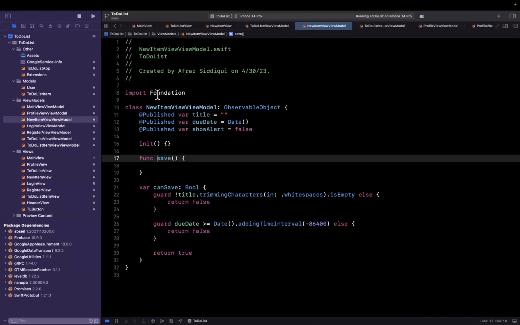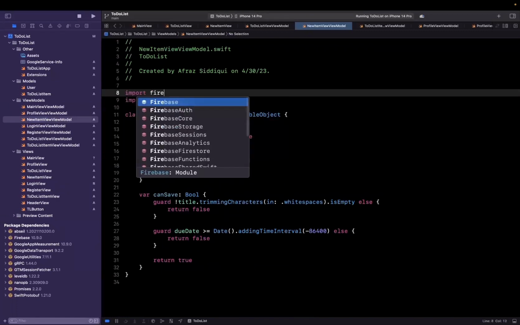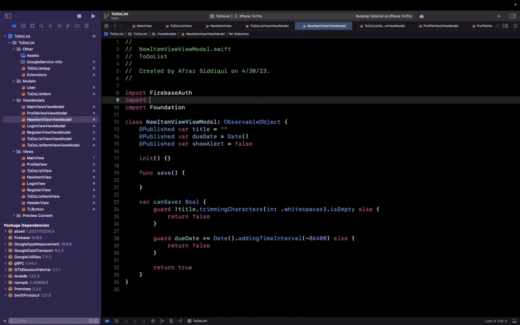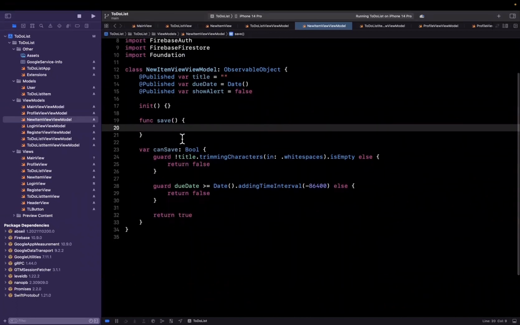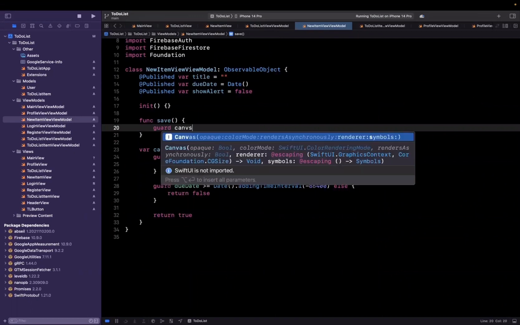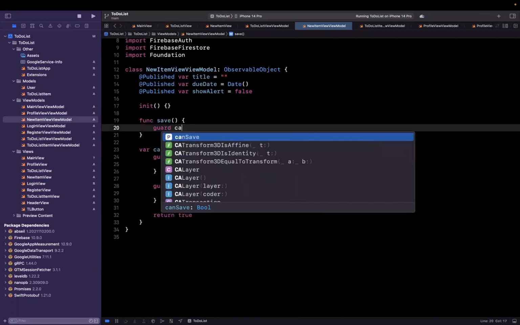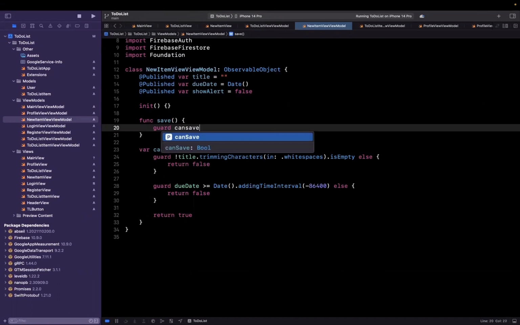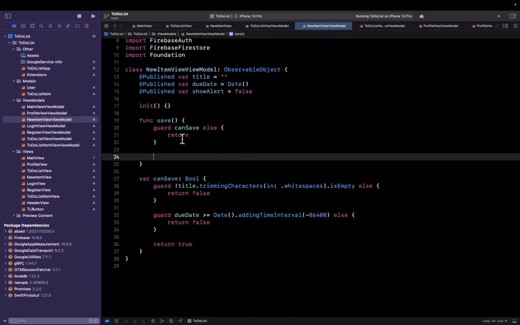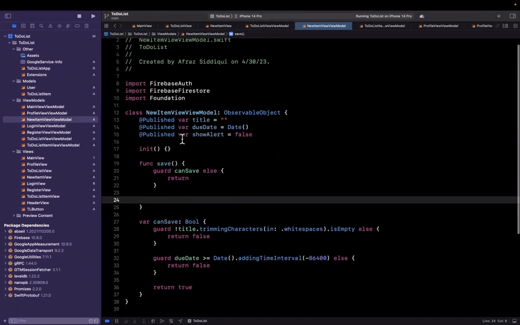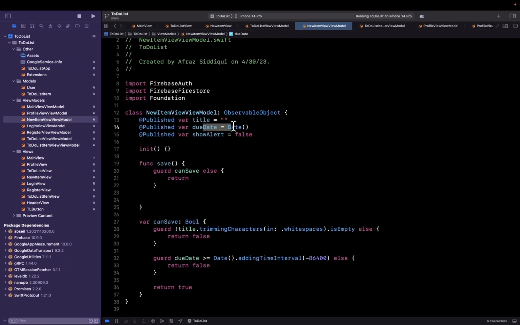So what we're going to want to do in here is import both Firebase Auth as well as Firebase Firestore, aka our database. Now, once we hit save, we're going to do two things. We are going to say guard canSave. Now, this is something that we should have already checked for in our view's logic, but we'll just stick it here as another sanity check. And what we want to do is create a new instance of a to-do list item model from the supplied data we have, our title and our due date.